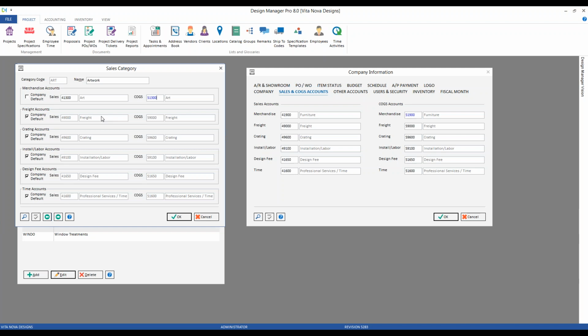A very handy feature is that company default. Let's say, for example, that my freight ever does change, or I have a shipping account I want to use. I don't need to then subsequently update all of my sales categories. I just need to make the change on the company, and it'll automatically be reflected in each of those sales categories. Very convenient if you ever do have an account change.